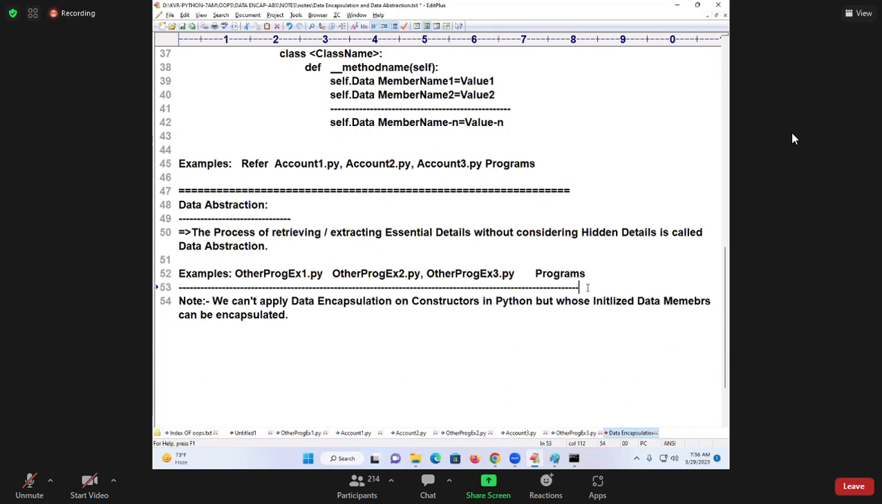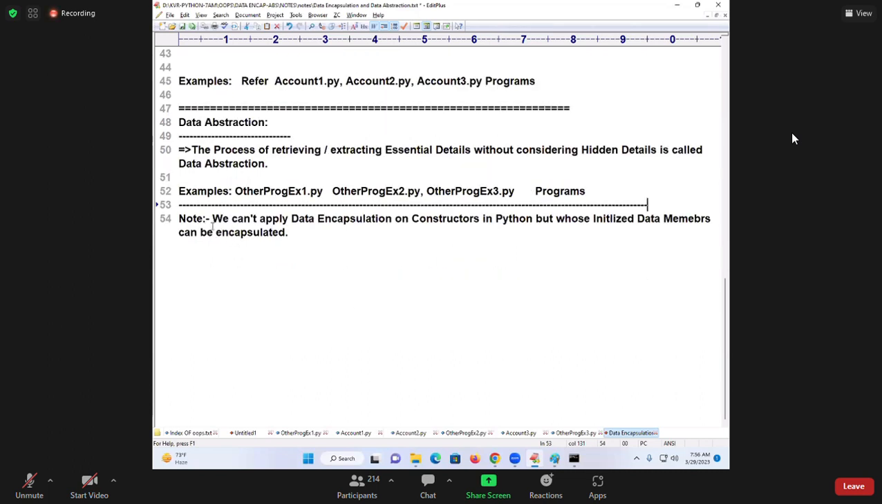What is the difference between abstraction and encapsulation? Is the clarity there for you? Abstraction says retrieval without considering hidden details, and encapsulation says hide. Coming to the note, we can't apply encapsulation on constructors in Python, but the data members initialized by them can be encapsulated. The constructor cannot be encapsulated; constructor-initialized data members can be encapsulated. This is the concept of encapsulation.